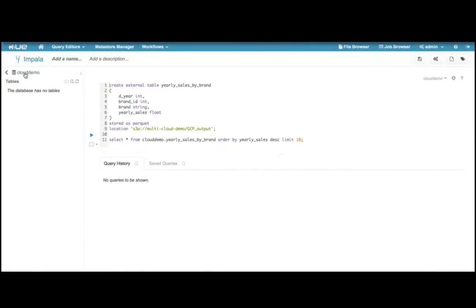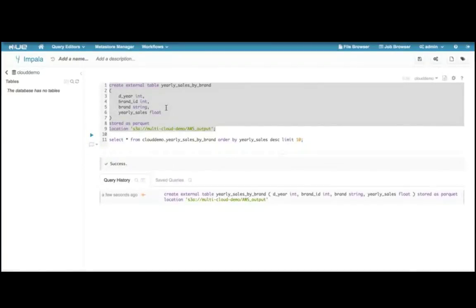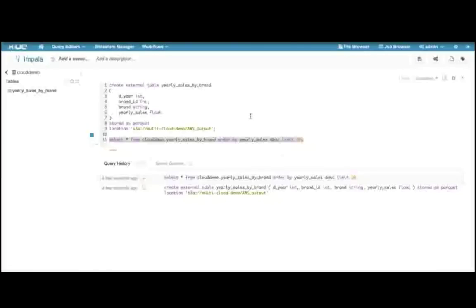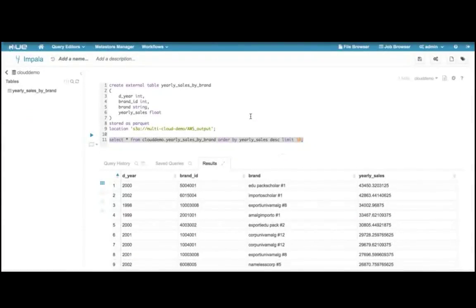I have a Cloud Demo database I'm using with no tables at the moment. So I'm going to create an external table, yearly sales by brand, and actually let's point it to the AWS output since we know it's already there. I'm going to execute this command, and soon enough I have a table created in Impala that points to my S3 data. I can do a quick select star in order to see that I can actually access my data. And I can see some output there.